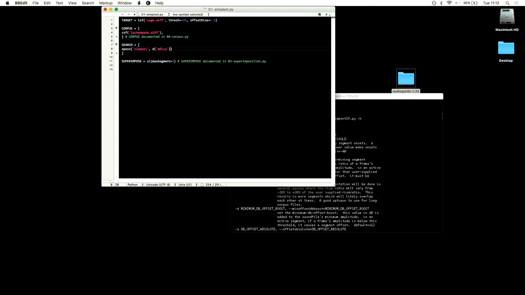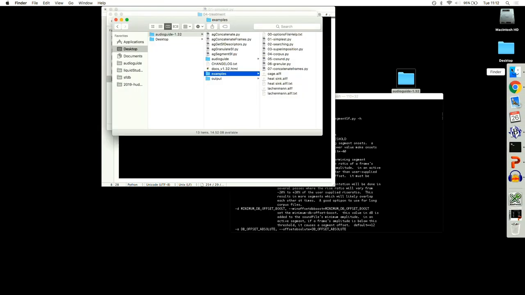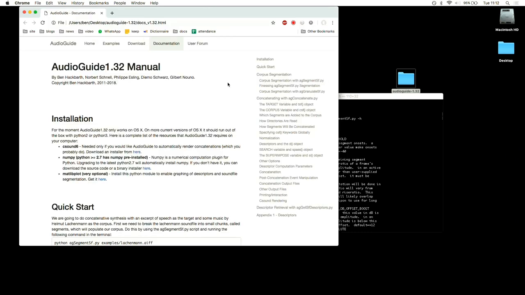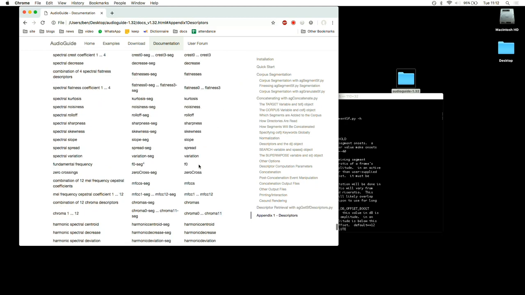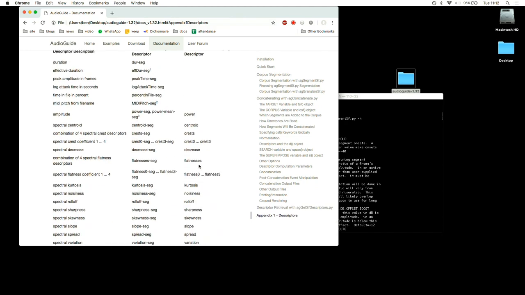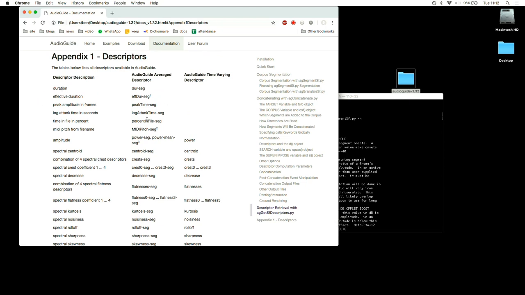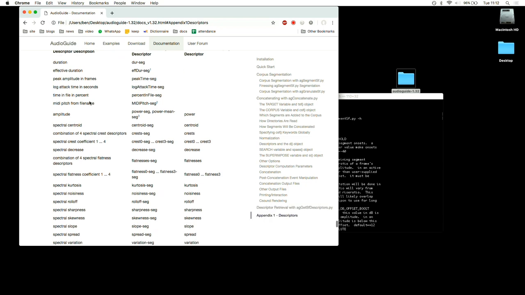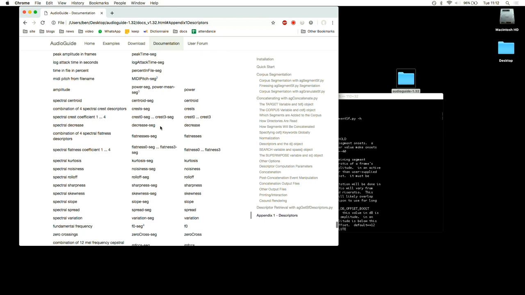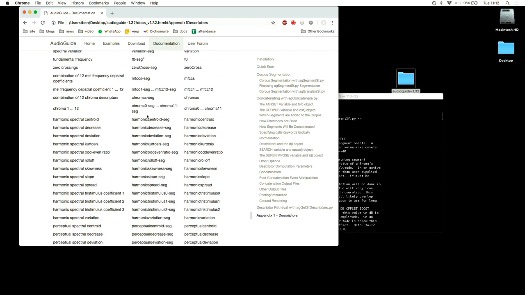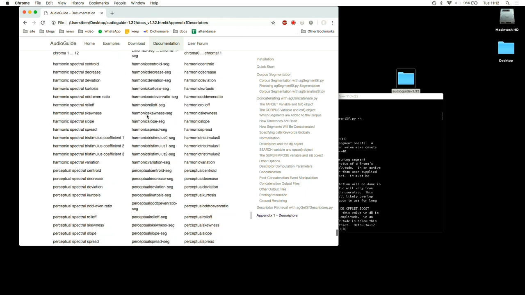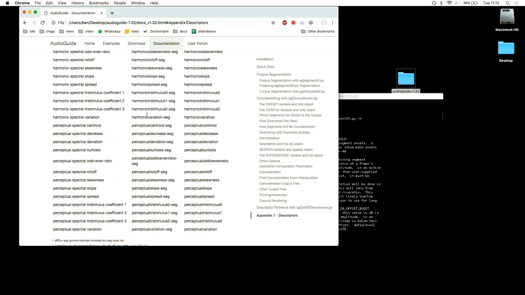So for every descriptor AudioGuide has, it has a time-varying version, which is just its name. Let's pull up the documentation really fast. There is a list of all the descriptors in AudioGuide in an appendix in the documentation. You can see there's quite a few of them. The usual suspects are here, in terms of single number descriptors like duration and effective duration, different kinds of things which give just a single value. We then have all of our really typical spectral time-varying descriptors, as well as some harmonic descriptors that are similar to the spectral descriptors but done off a harmonic spectrum rather than the full FFT, as well as some perceptual descriptors as well.